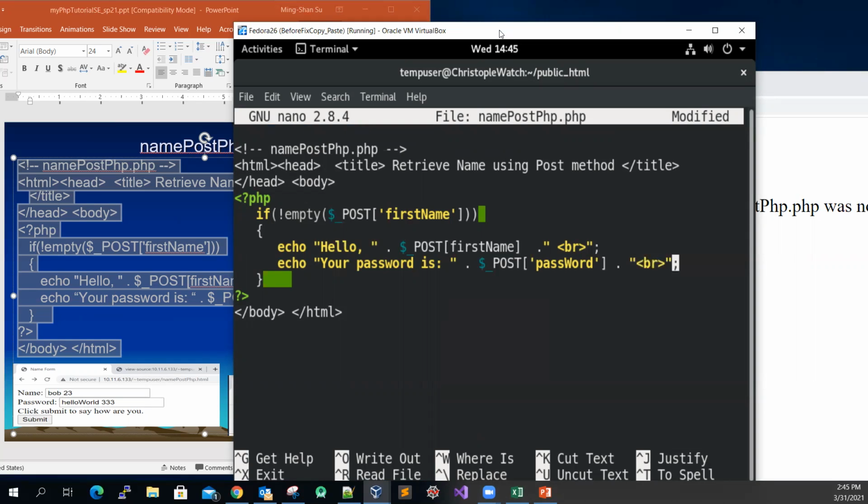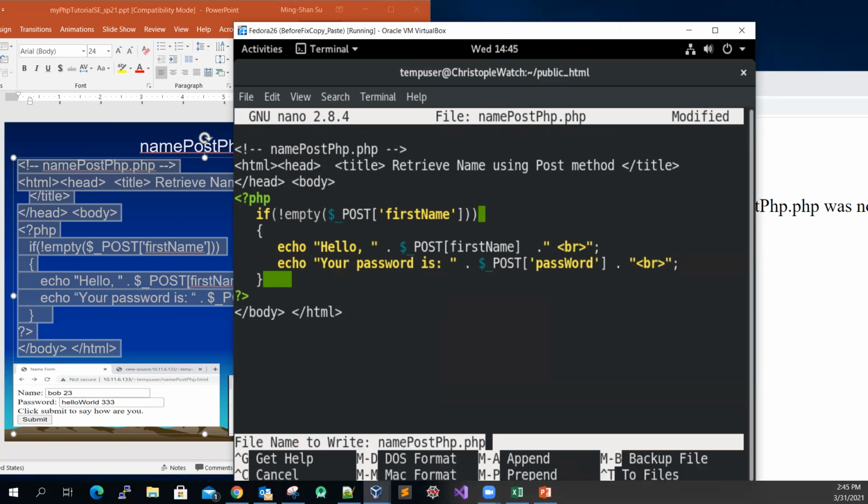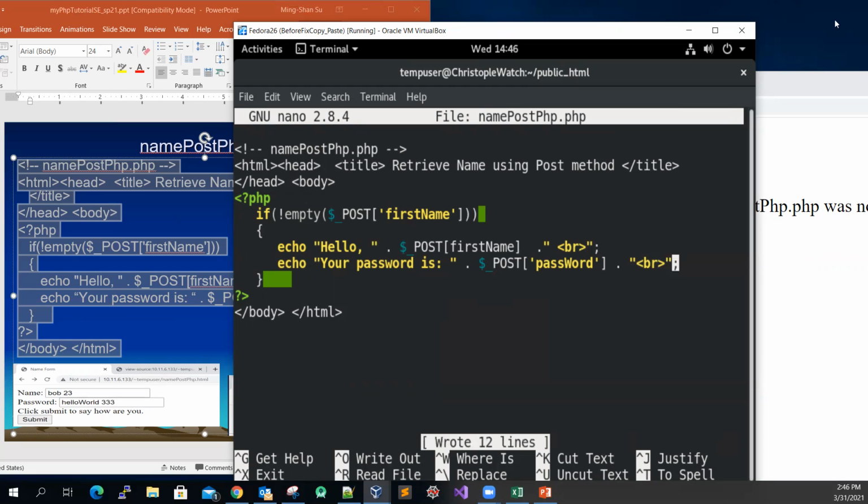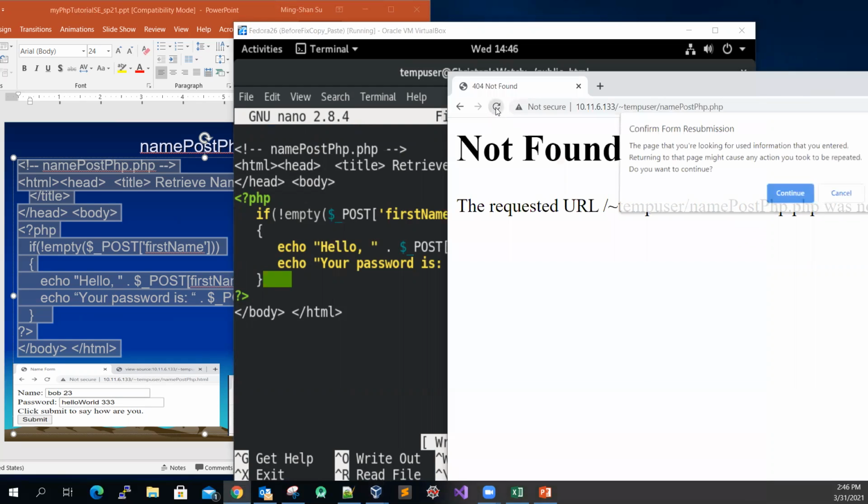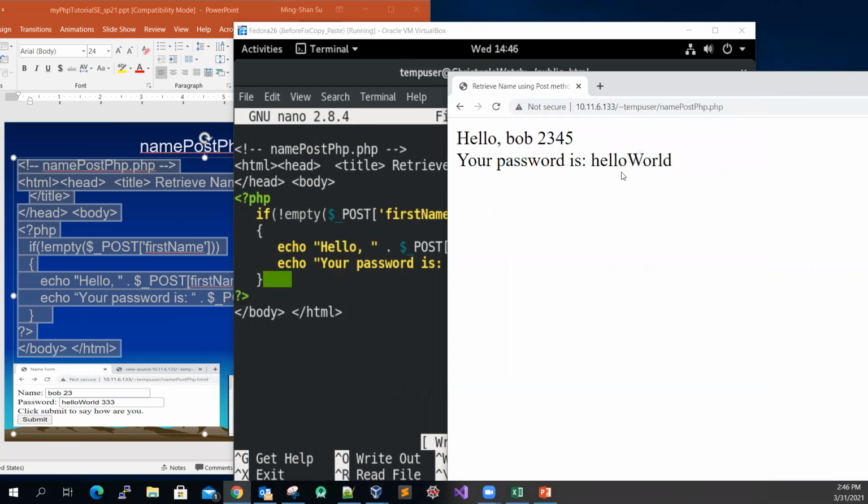All right, yellow means good sign. Let me save the file. I will walk you through the code in a minute. Let's test the code first and do a reload. Boom, pretty good.